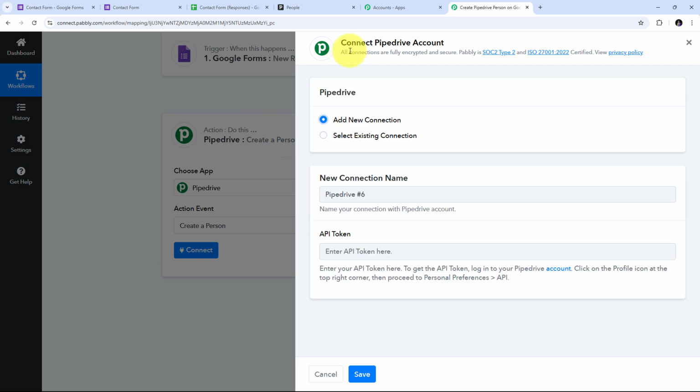And now here for connecting Pipedrive with Pabbly Connect, I need to give an API token. So how I'm going to get this API token? For that, I need to first log into my Pipedrive account. And after logging in, I need to click on my profile icon where I need to go to personal preferences. And in personal preferences, I will find the API option. So by using API option, I'm going to create a new API token or I will get my API token.